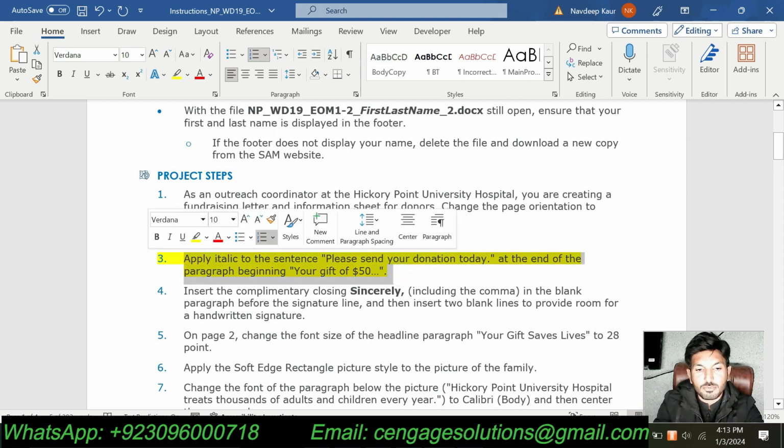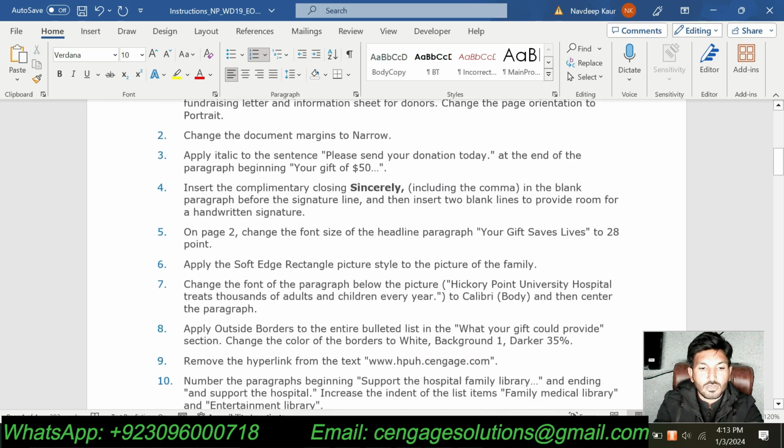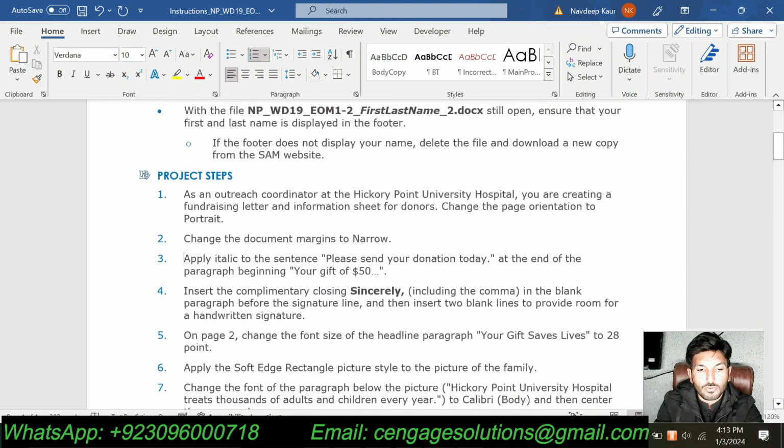So we have completed 3 steps of this assignment and now we're going to do the next step, that is step number 4. Total steps to solve this assignment are 11. Let's do step number 4 now. Insert the complimentary closing Sincerely in the blank paragraph before the signature line and then insert 2 blank lines to provide room for a handwritten signature. So now we are supposed to insert the complimentary closing Sincerely, including the comma, in the blank paragraph before the signature line.